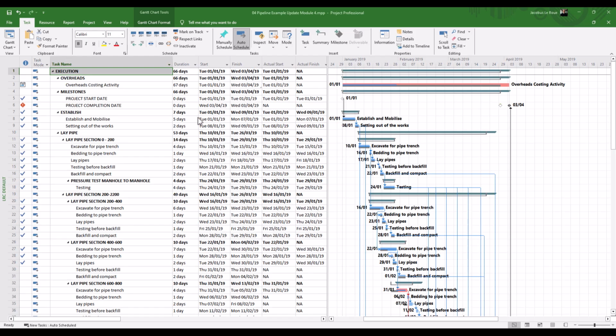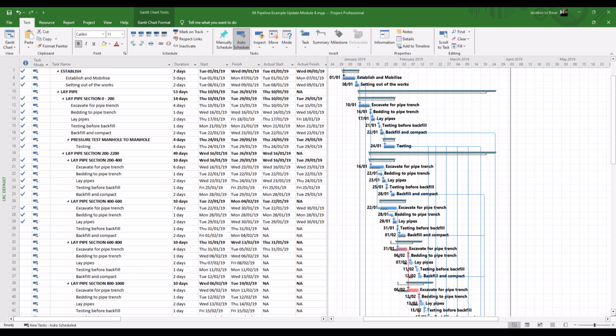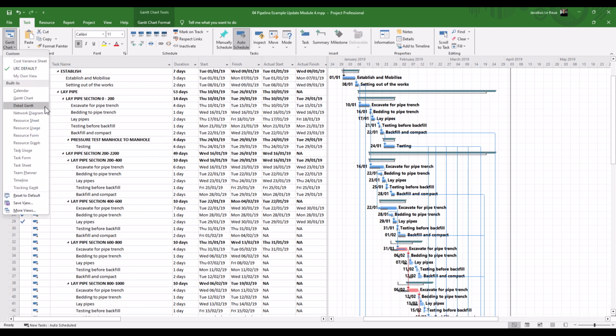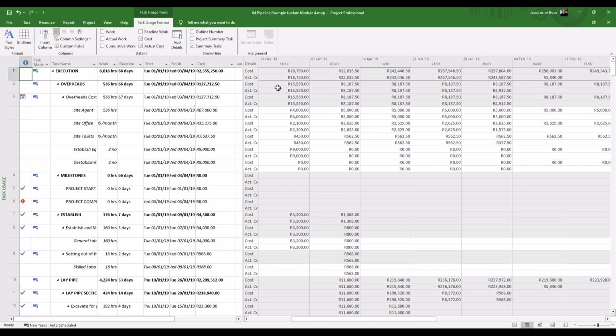To show you how that works, I've got an updated schedule over here. This schedule was updated at the end of January with actual progress. And if I now go into my task usage, I can track the differences. So let's go into task usage. I've opened up cost and actual cost just to show you. Remember, cost now means the current cost as it stands. So actual and current will be the same in the past, everything that happened up to time now. But going forward, the cost will be the current cost going forward.